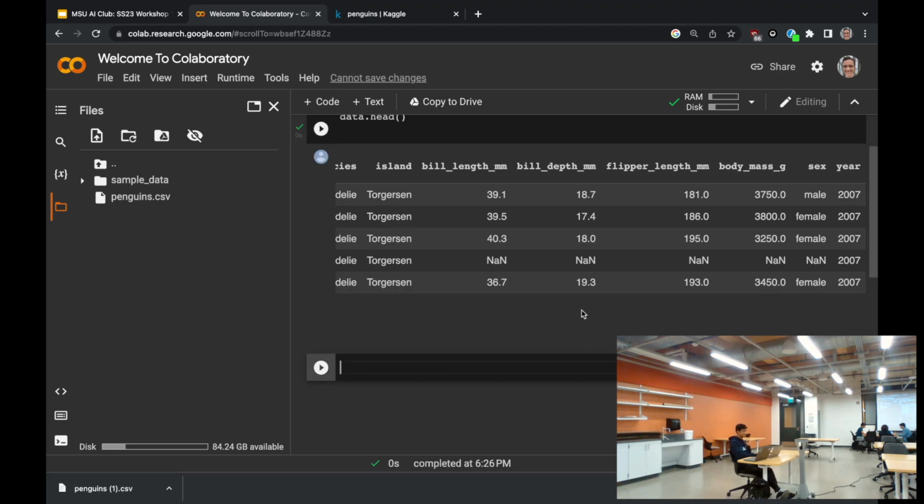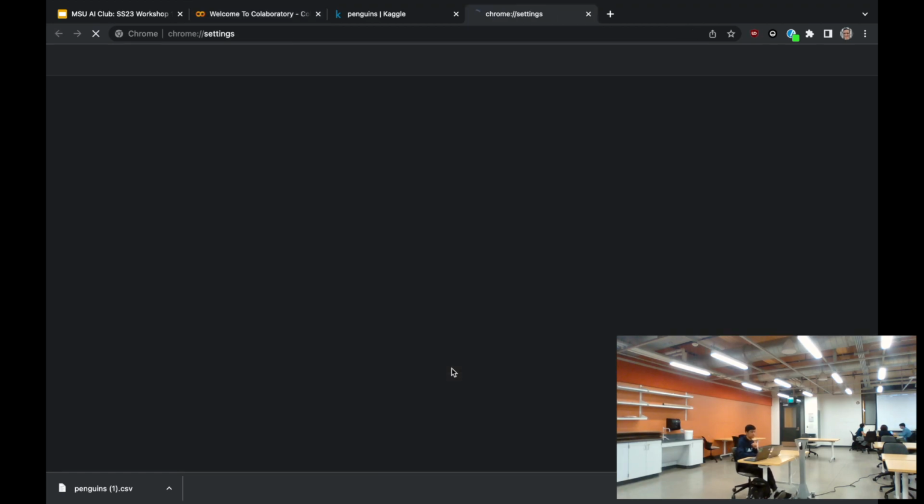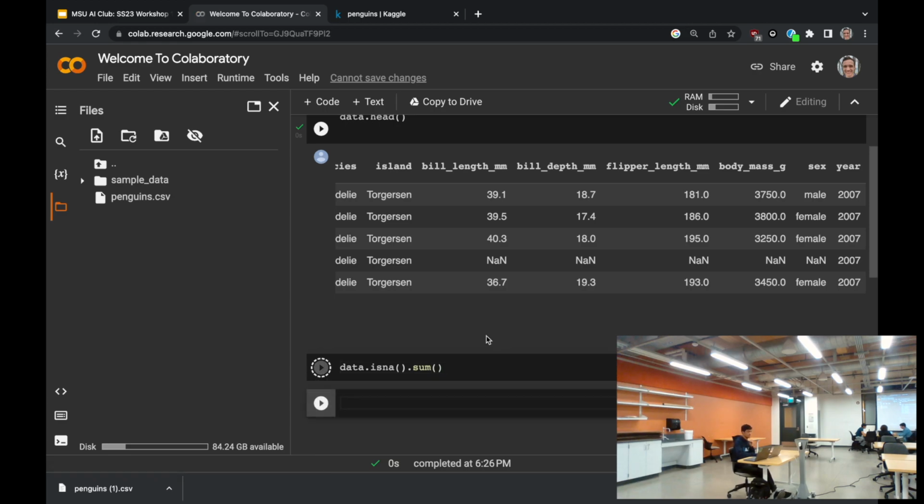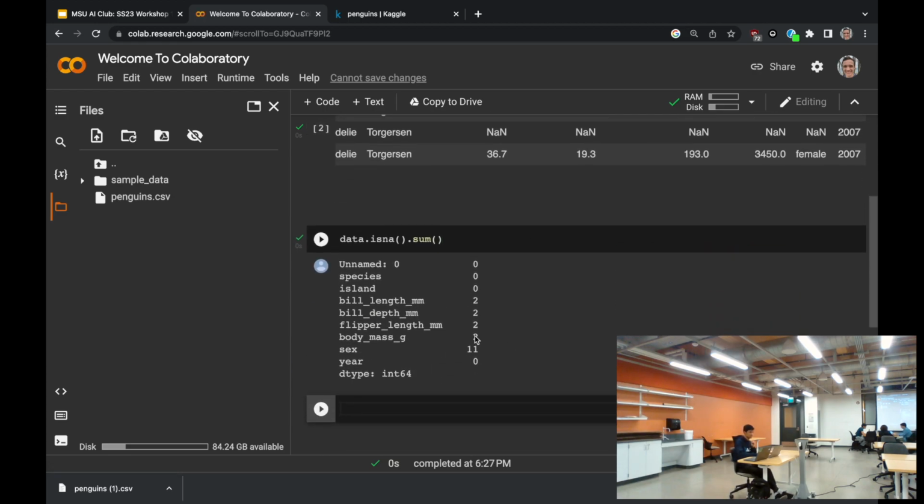One way to do it is like this. First, check how many there are. All this does is count the number of rows that have NA values and sum them up, and you get to see how many invalid values there are.